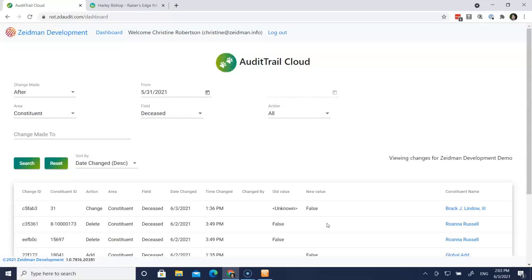Thanks so much for joining us today. I'm hoping that everything we've shown you has helped you understand how Audit Trail Cloud can work for you. It can help you track your data, maintain your data, and just have better relationships with your constituents because you have a better sense of who they are and what they're passionate about.